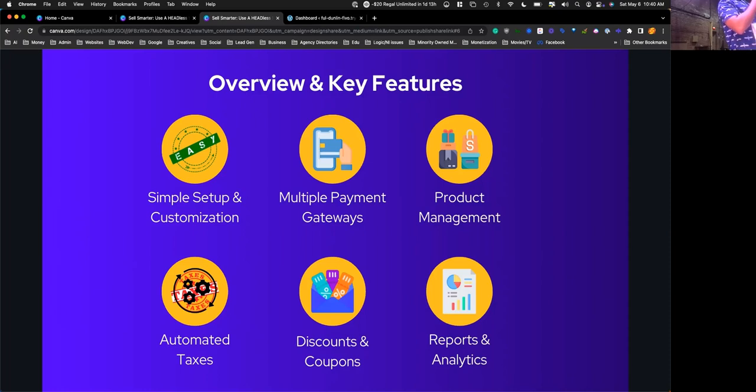Product management. In SureCart, you're able to do product management. And I'll go over WooCommerce versus SureCart in a comparison so that you guys can see that they're both needed. Automated taxes. So that's another thing too. When it comes to taxes, y'all know we got to take care of that. You got to take care of that. And if you're doing international transactions, or you're doing local transactions, depending on what you're doing, you got to take care of your taxes.